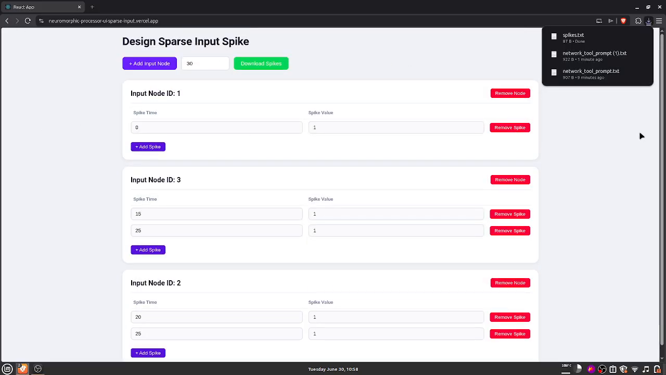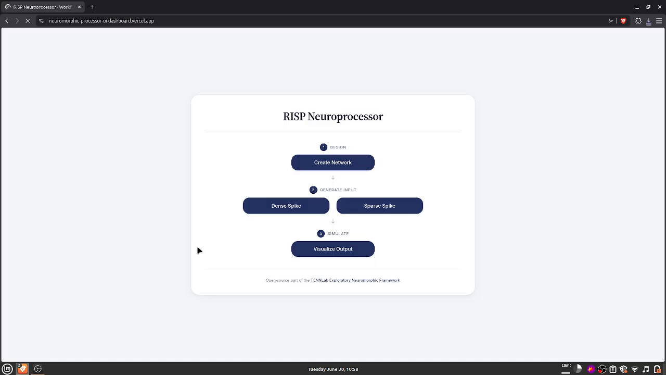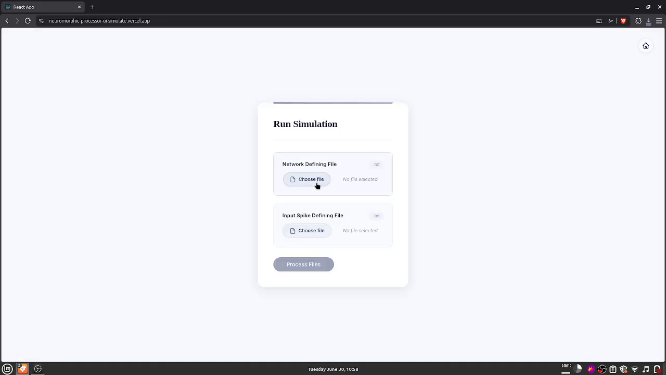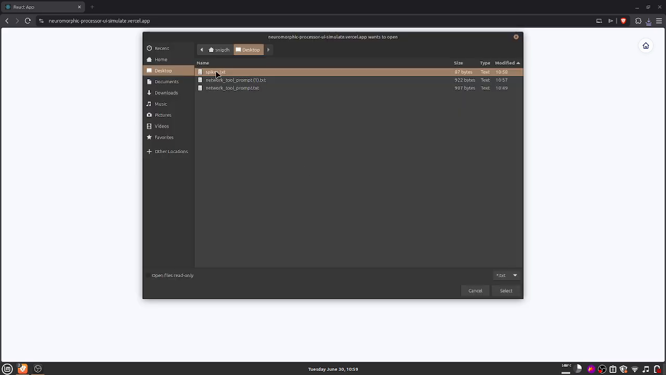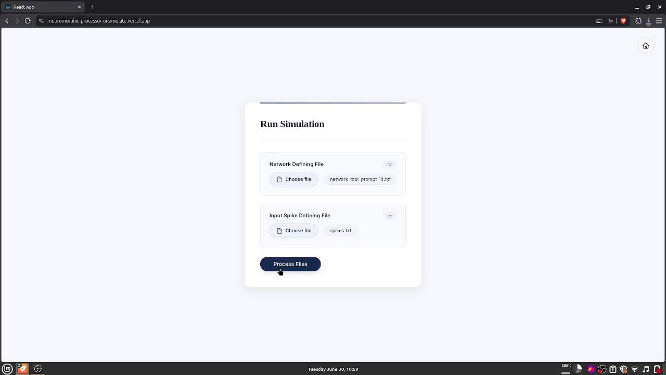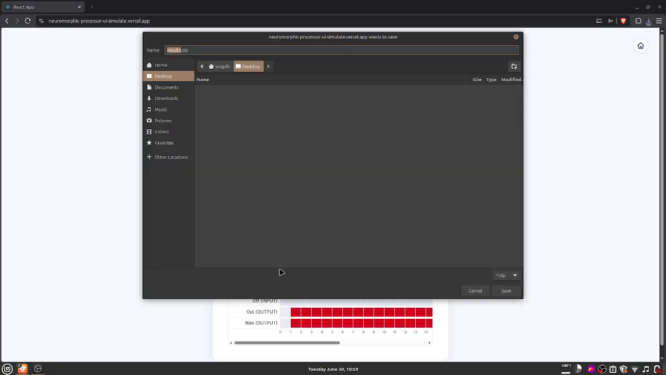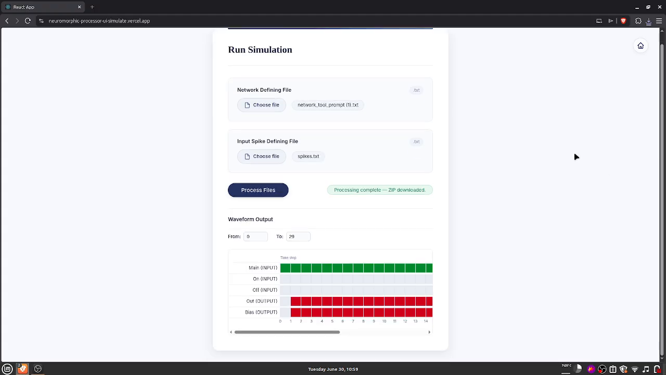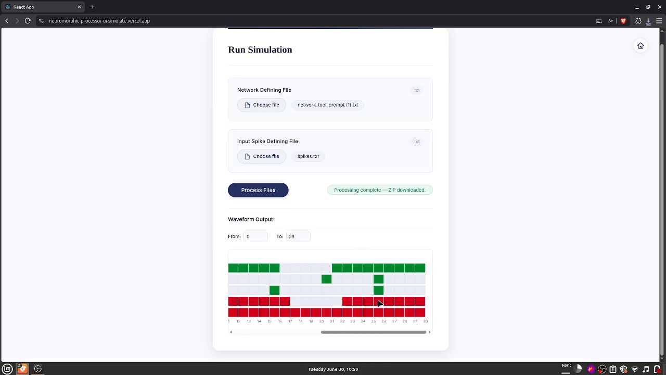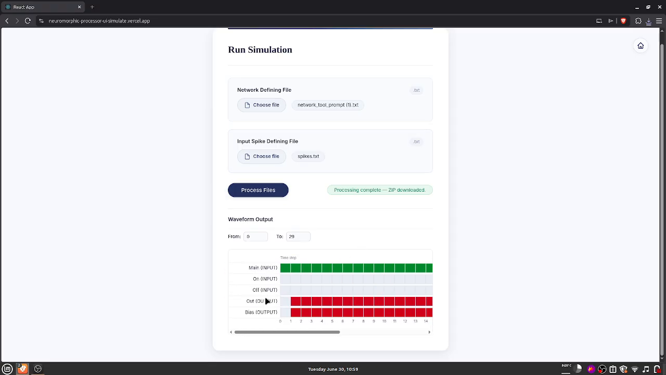Now let's go back to home, and after we've made the network and the spikes, we can visualize the output. So we can choose the network file. The network file we built was this, I believe, and the spike files was this. Let's process it. And yes, we don't need all that zip files right now. We just want to see the spikes. So these are the spikes. There are 30 time steps in the spikes.